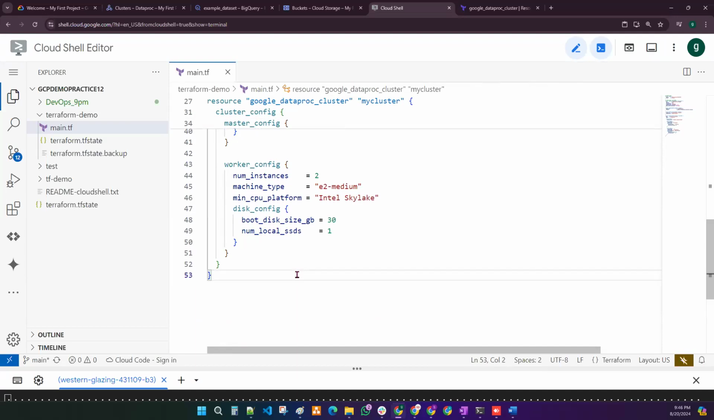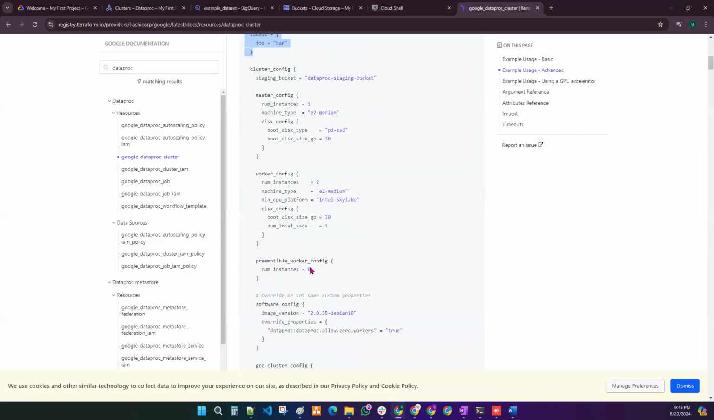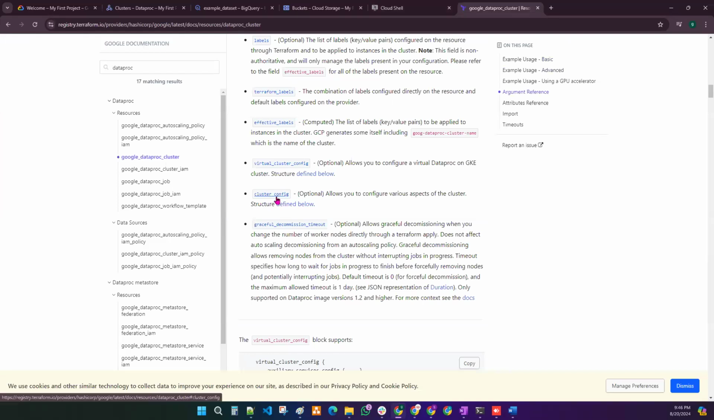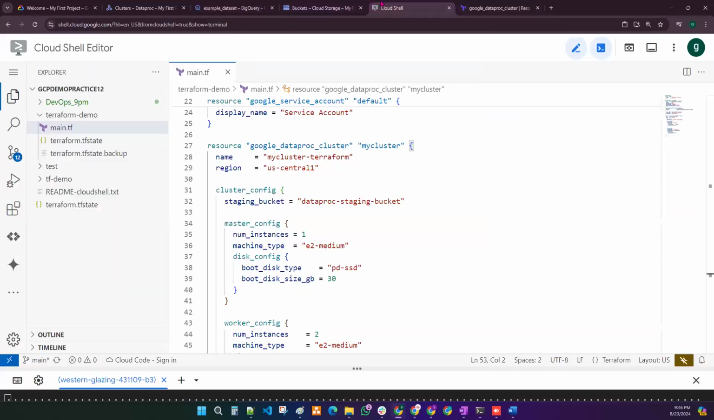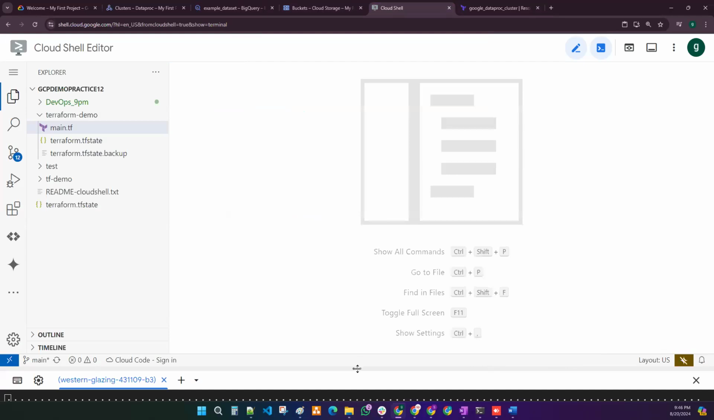So I'm going to press Ctrl+S. See here, just copied and pasted. Whatever the variables that I don't need, I have removed. Whatever extra variables I need, you can also copy from here. At the bottom, you have cluster configuration, effective labels, Terraform labels, whatever the things you wanted to. You can copy it and paste it here. And then Ctrl+S, close this one, go here.